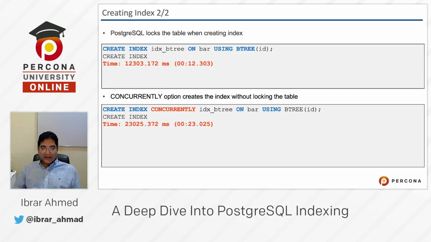It will create an index concurrently. It will not lock your table, and it will allow you to insert data into the table. It will allow you to update the table. It will allow you to delete some data from the table while you are creating a concurrent index in another terminal. That's the beauty, but it has a problem.